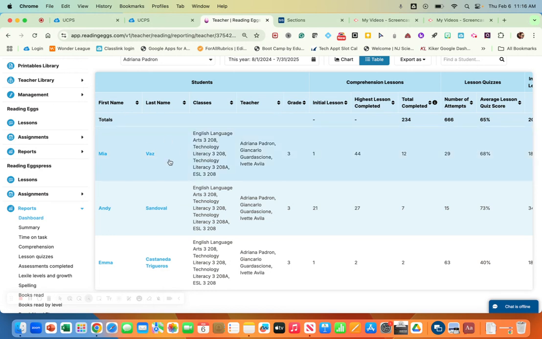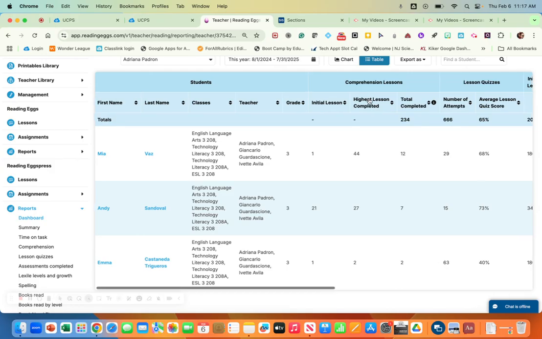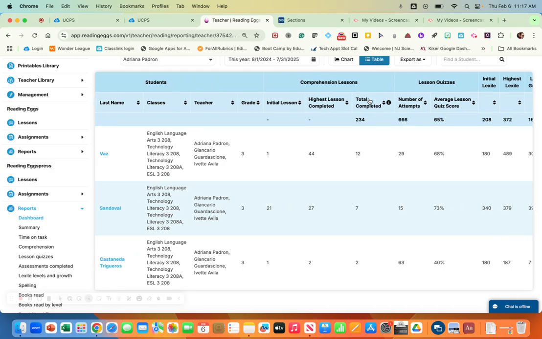Obviously, any names will be sorted A to Z or Z to A. And grade level, this is all grade 3. Now here we go. We have comprehension lessons, and comprehension lessons are the actual lessons that the students are working on within Reading Express on their maps. So when students take the placement test, depending upon how well they do on the placement test, Reading Express will place them on a specific lesson within a map.